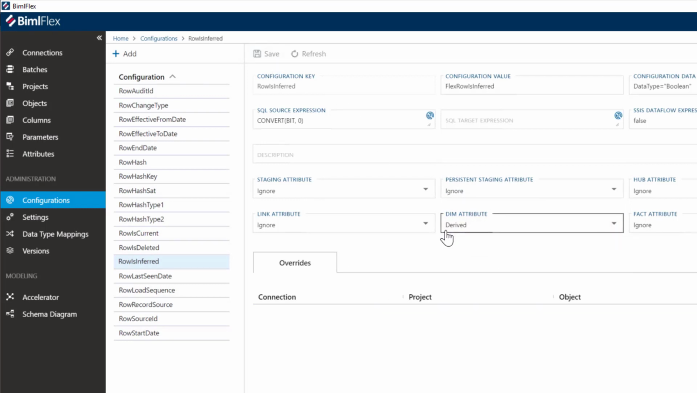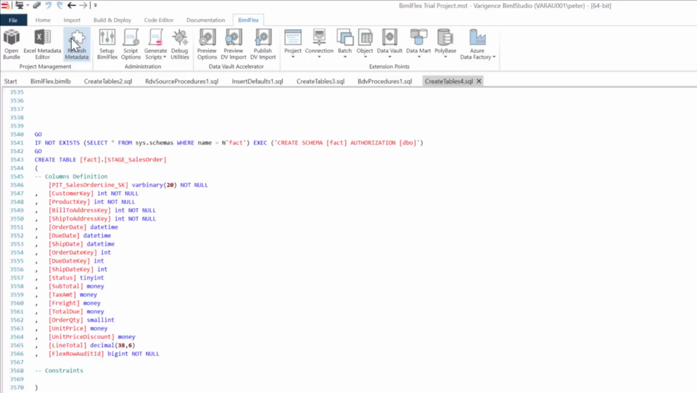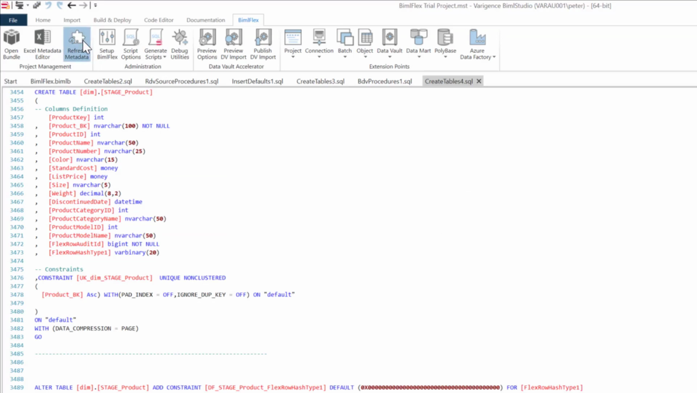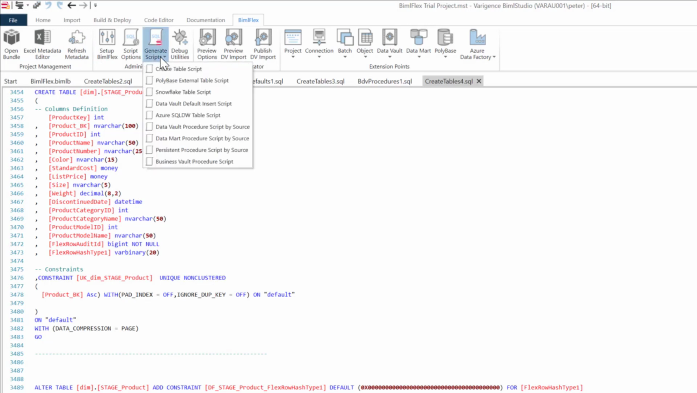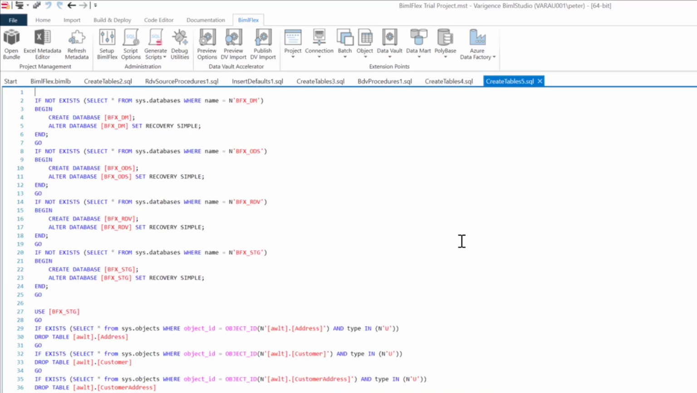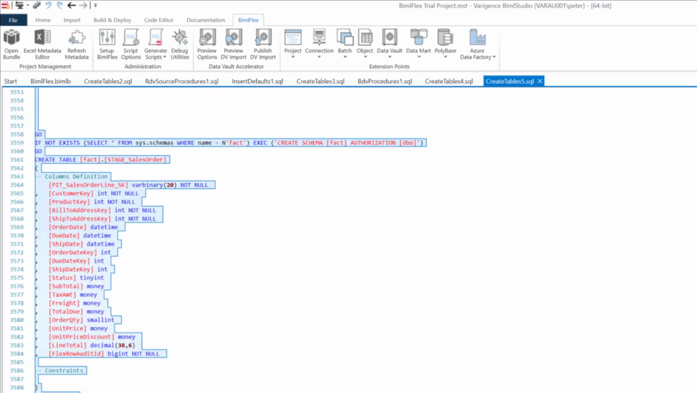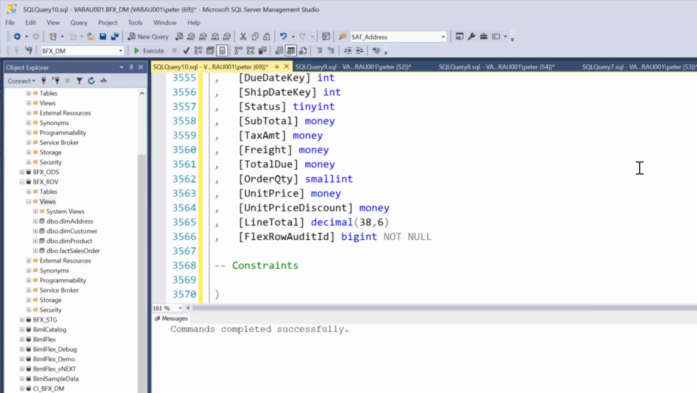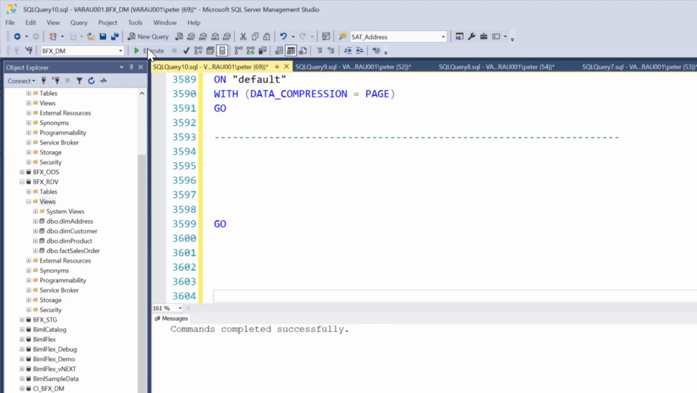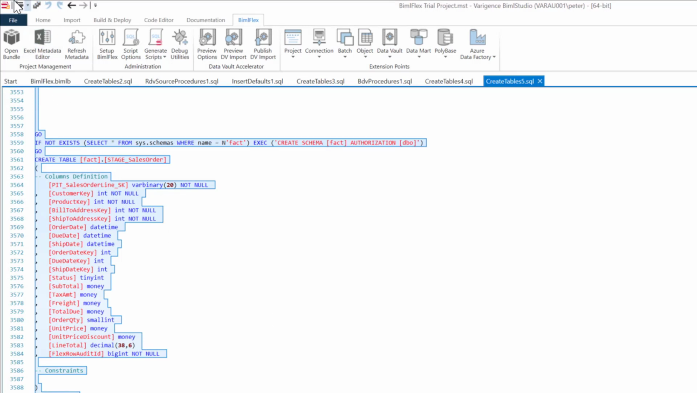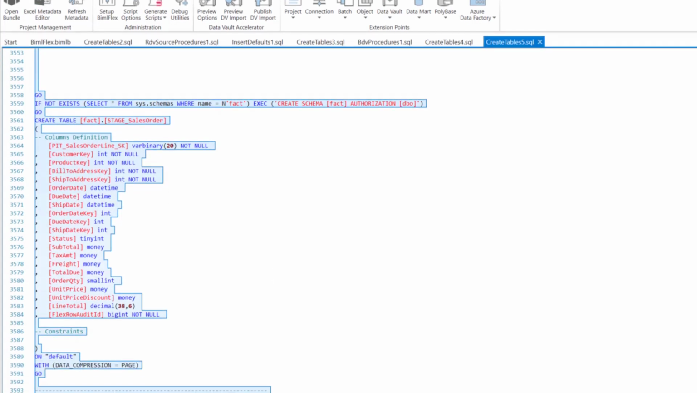So I'll go back into BimlStudio here, refresh the metadata, and it's pulling the metadata back in. Then I'll go to generate scripts, create table scripts here, just to get the latest with that row is inferred in. Copy that and paste that into Management Studio again, go through the same process and run that. I actually wanted to show you that error. Now I'll head back into BimlStudio again, and I'll build it, and hopefully this time we won't get any errors.